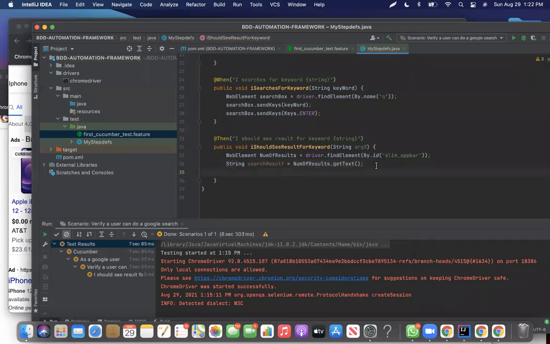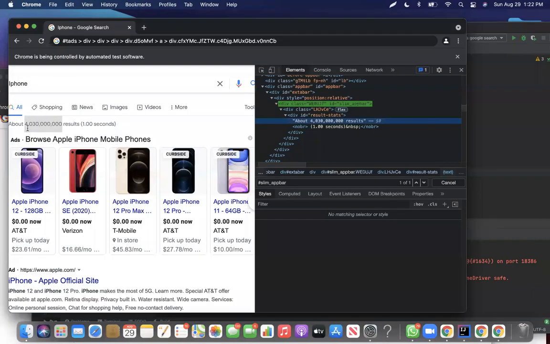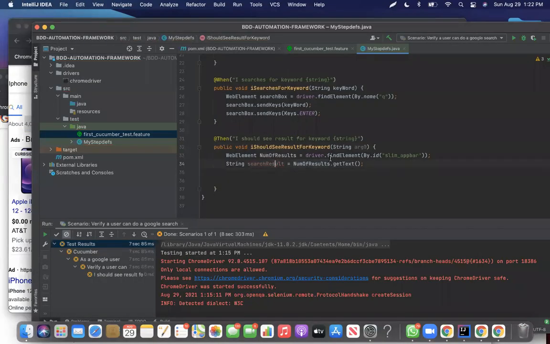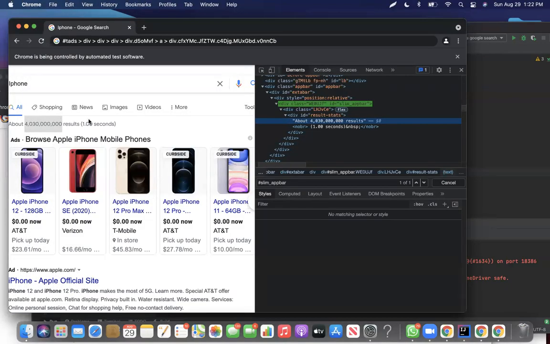Now we have to somehow convert this into a number, right? That way we can calculate that the answer is more than this many. So in order to calculate that, we have to convert that into integer. So how do we do this? How do we convert that into integer? There's two things you have to look into. Number one is that you got the value. It's grabbing the whole value. So it contains about and results.